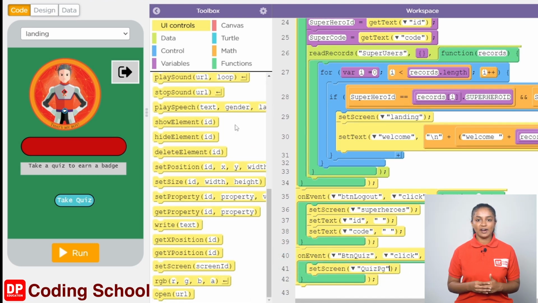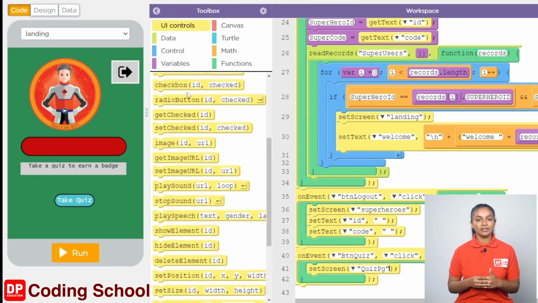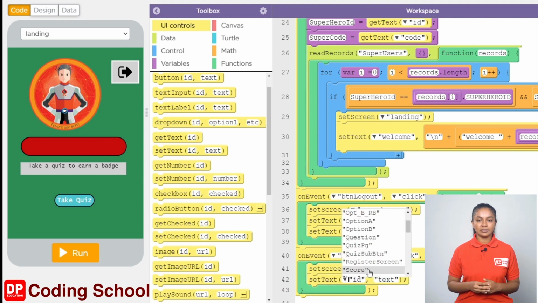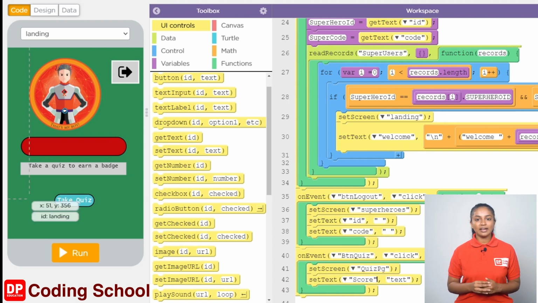Once again, let's drag a set text code block under UI controls here. Let's choose the name of the label from here. I choose score. The value that needs to be given as the text of this label should be given in front of that. Let's type 0 here.